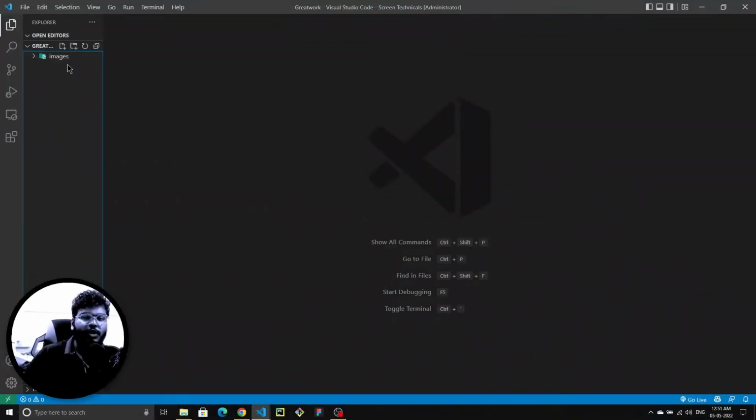Let me show you my folder structure. Inside I have this great work folder, and inside this I have this images folder, right? And inside this images folder I have some images. You can download these images from the link in the description box, or from my GitHub, right?